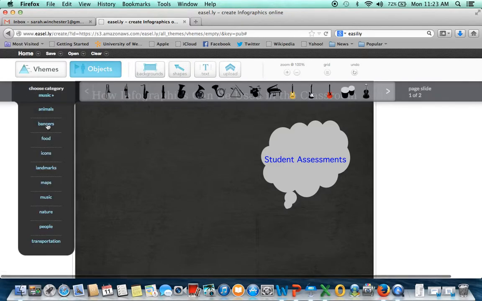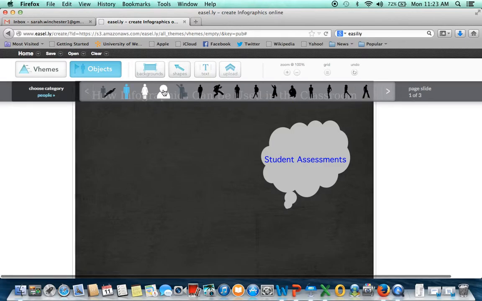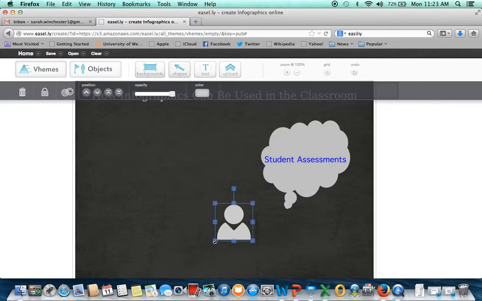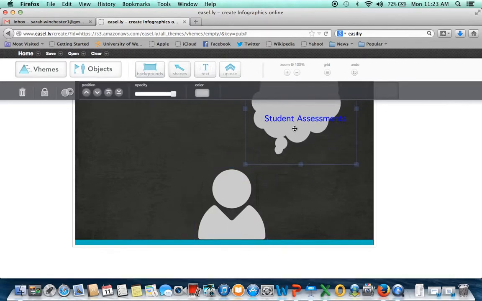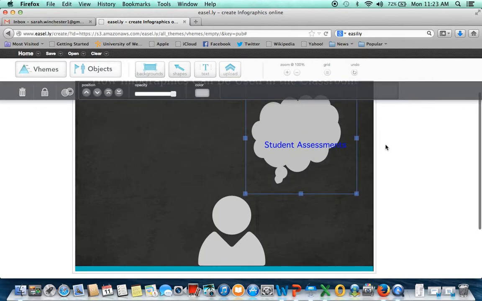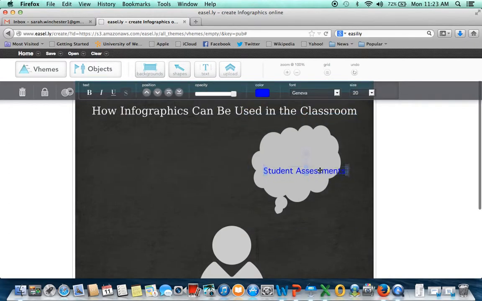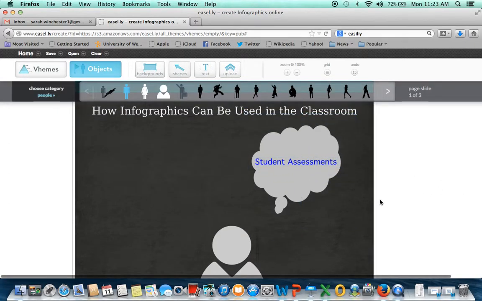I'm going to add a couple of other graphics, maybe like a person, because I'm thinking of ways that it can be used. And there you can go right there. And now I'm going to move this, and you can see this is really easy to use.